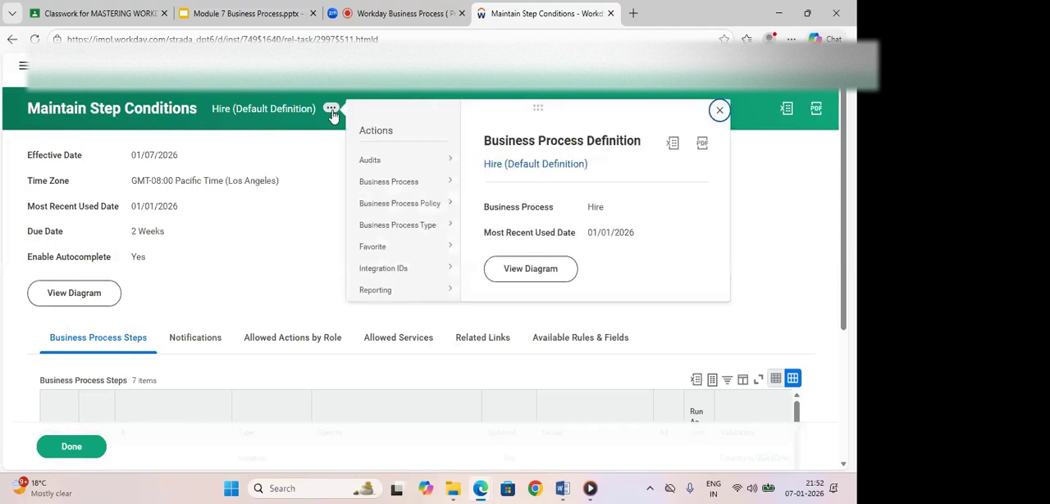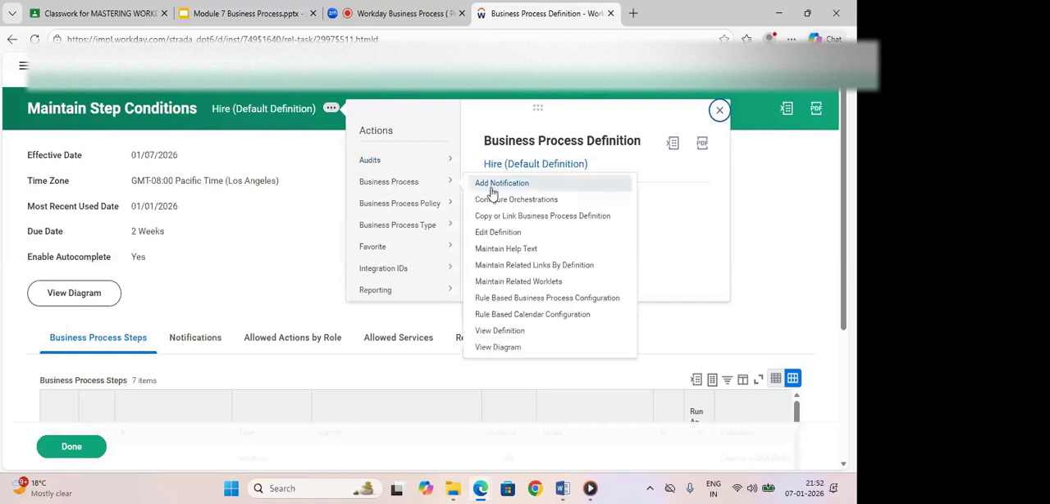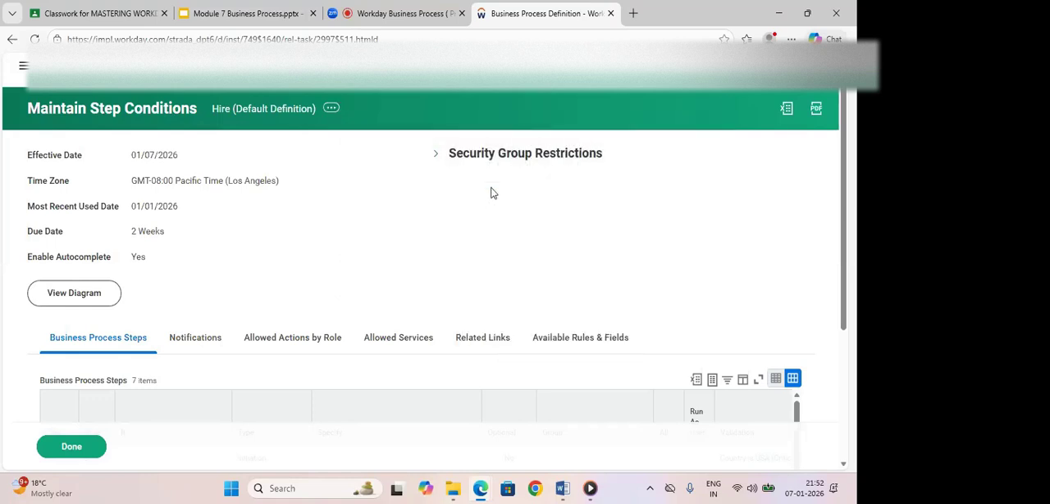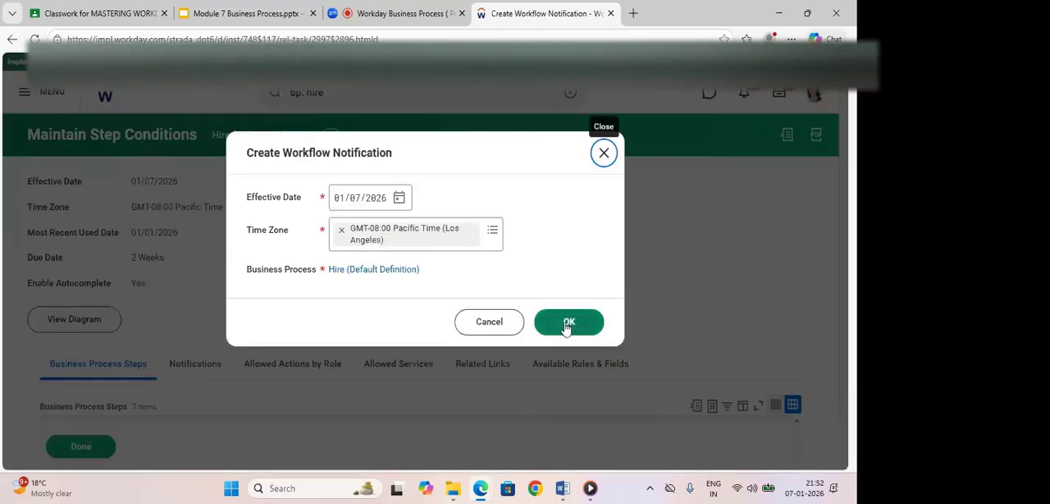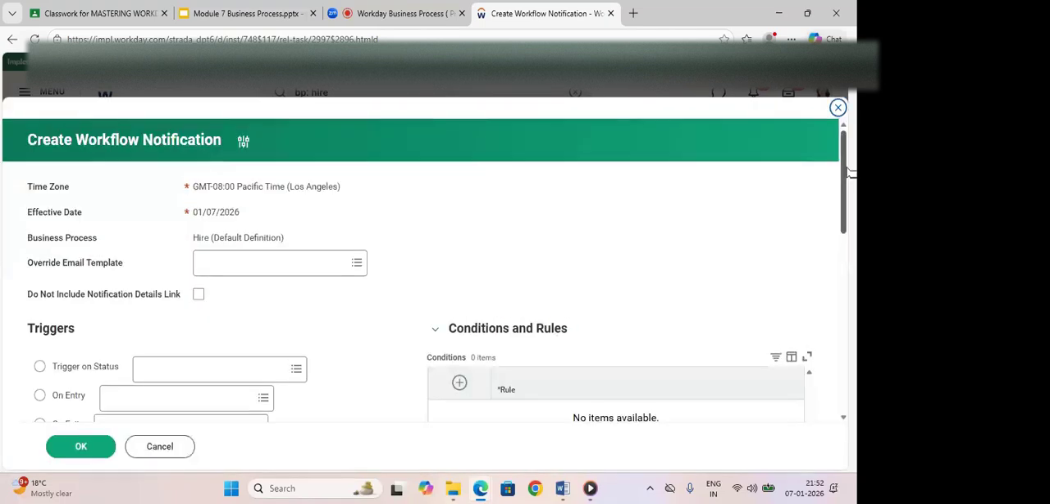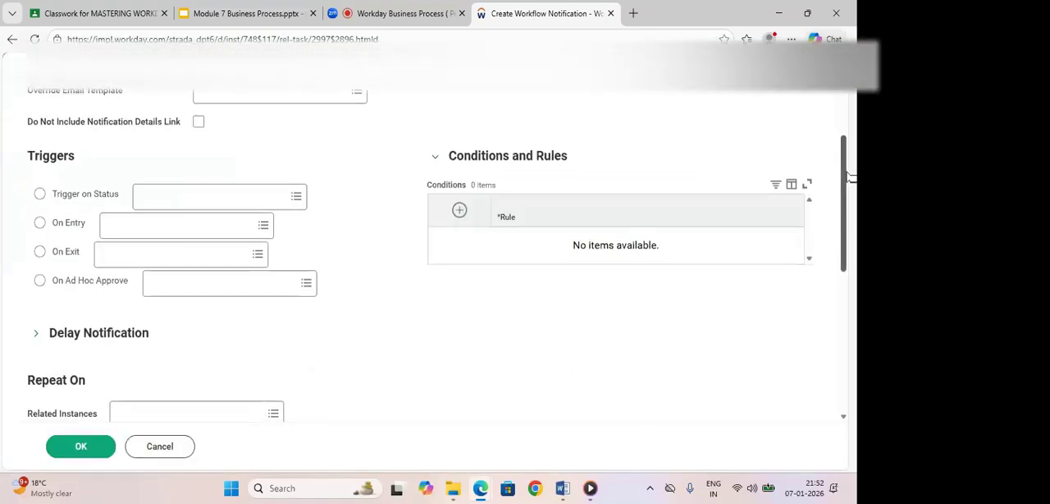Now where should I go? I should go to the related action of the BP. Then I should go to the business process and I will try to select the add notification task. Okay, so now we have to come to the trigger option.